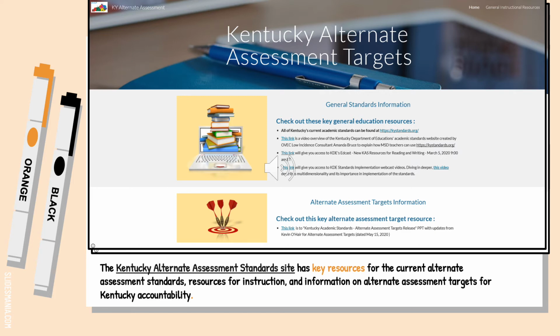The first section of the site is the General Standards Information section, where links to resources not specific to any content area can be found. The site is meant to be fluid, and we hope to add resources as each region dives into the work. So please feel free to share resources and materials with me as you begin to plan instruction for the standards and assessment targets.